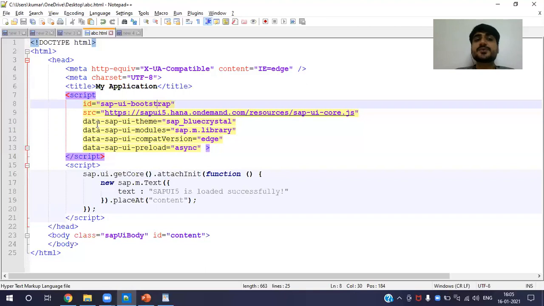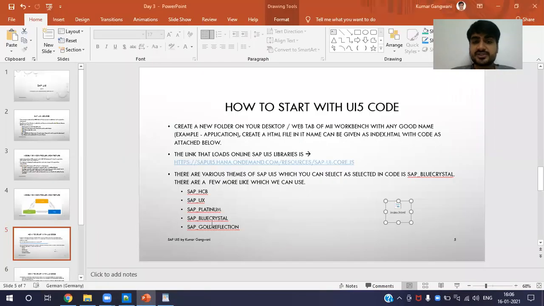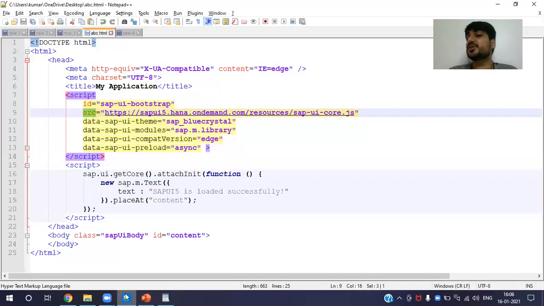So src stands for where is the source of the libraries. This is the same link which I clicked a few moments back. If you don't put 1.73 here, it will go to the latest version. If the latest version is not working, go back to 1.73, 1.5, and so on. There is a link. You can search on Google how to get the versions of SAP UI5 which are available. Next is theme. I had mentioned in the PPT that there is blue crystal, golden reflection, platinum, UX, HCD, and so on. The latest one also has Fiori themes. You can change it here.